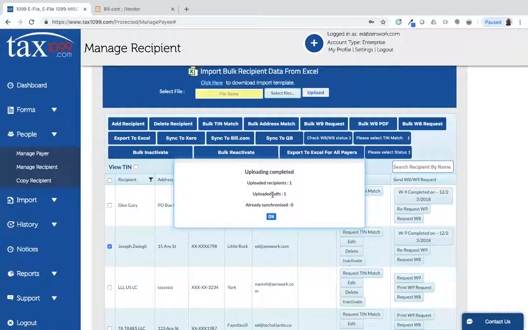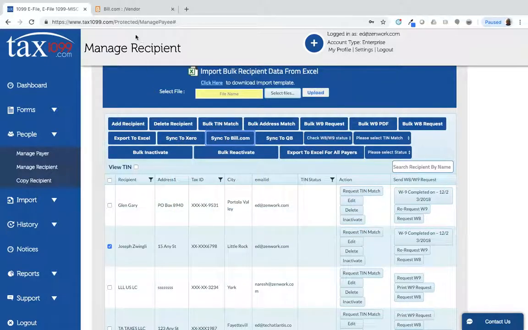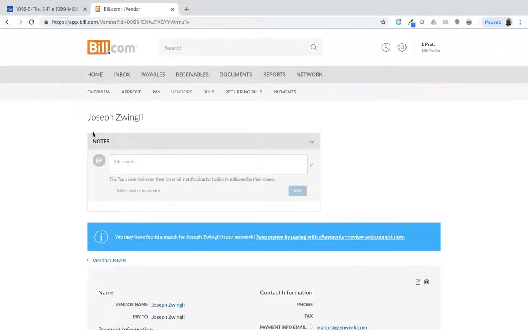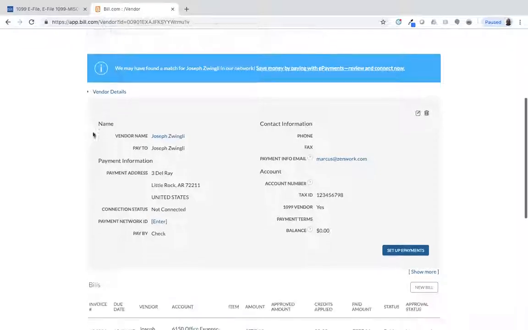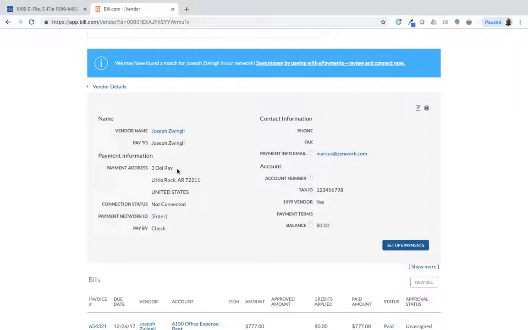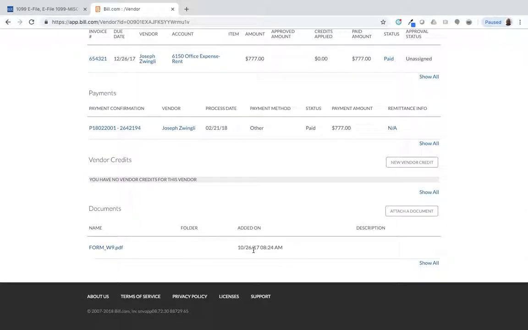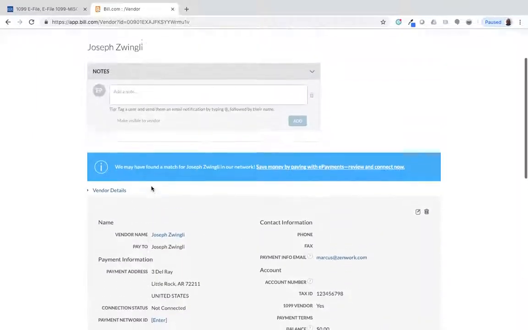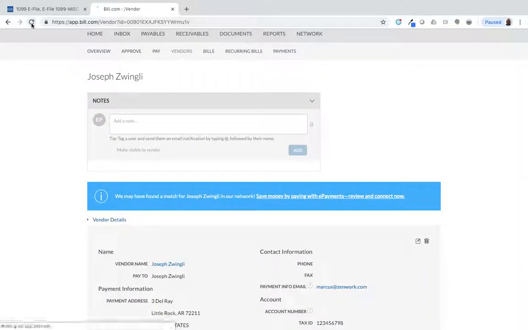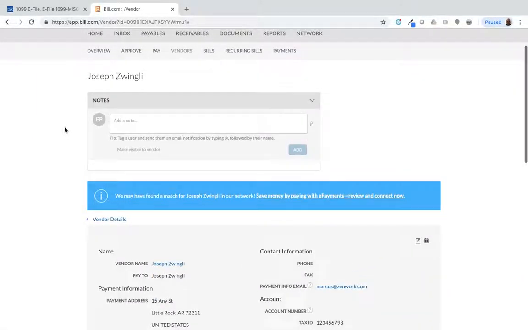I uploaded one recipient and one PDF. If he had already been synchronized with this information, I would have a number here, but he is a fresh vendor in this case, so I don't have that information there. I'm going to flip over to his vendor page in bill.com, and I'm going to point out where the changes are going to appear. He changed his address here, and I have an old version of the W-9 that's attached from October of 2017. I'm going to refresh the page so that I can see the updated information.